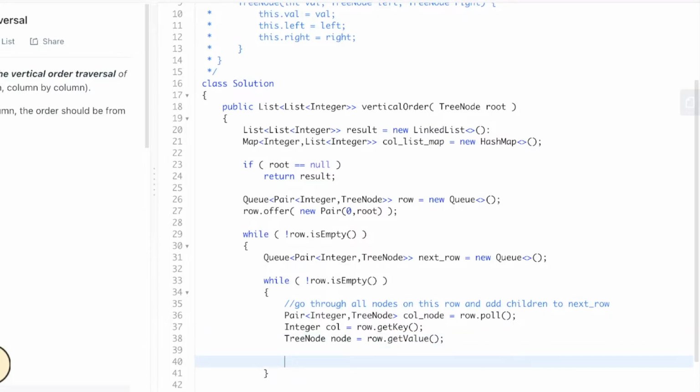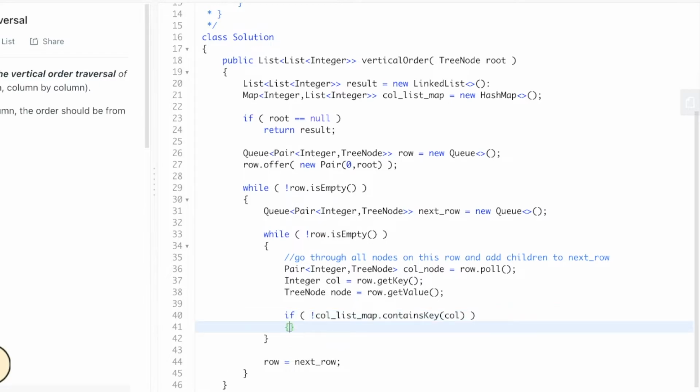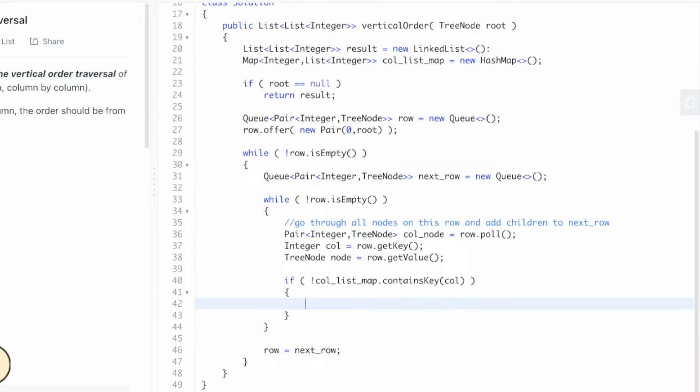Okay. And so now what we need to do is check if we've encountered this column before. And if we haven't seen it before, we need to create a list for this column so that we can add it to our result. So we're going to check if our colToListMap contains the column. So containsKey, pass in the column. And if it doesn't contain it, we need to create it. So let's create a list of integers.